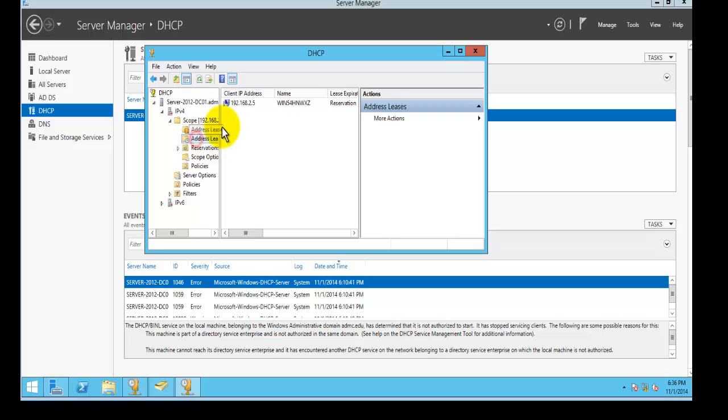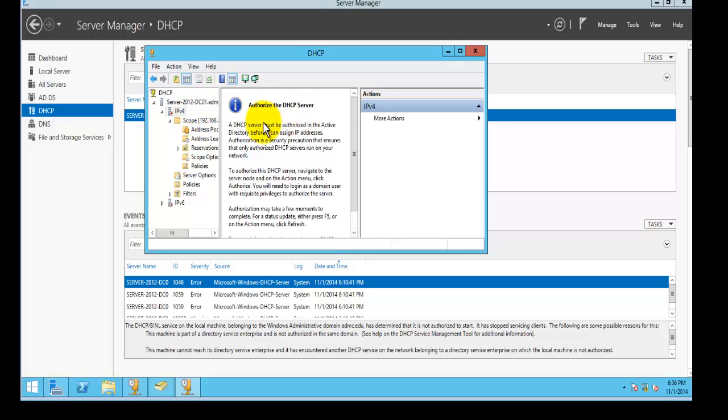You see here, if you check out the leases, we still have this. This is what our client PC should get. But if you click here, now you get this message: authorize the DHCP server. The DHCP server is not authorized, so you need to authorize the DHCP server in Active Directory before it can assign IP addresses. Authorization is a security protection that ensures that only authorized DHCP servers run on your network domain.